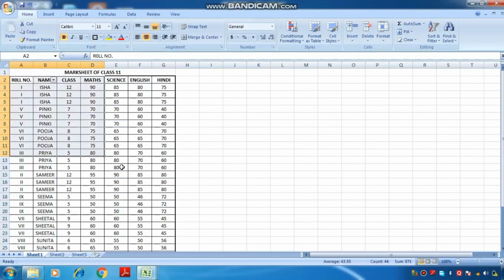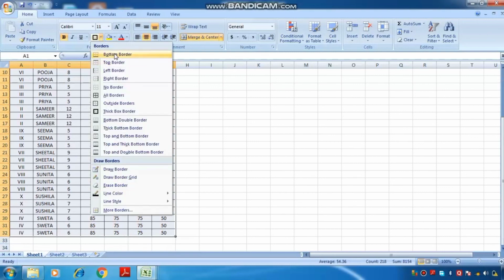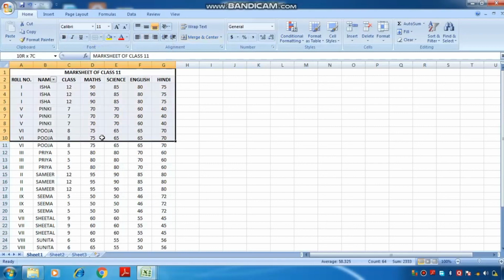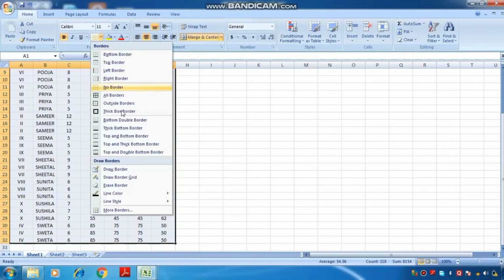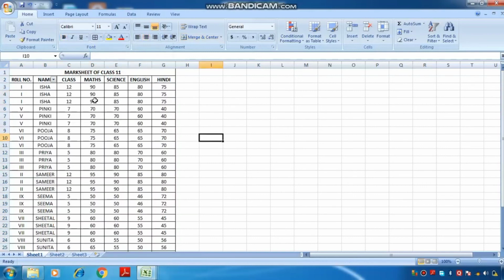If I want to perform other different options, I have to select the cell, and from here you can select the bottom border, top border, left border, right border, no border, all borders. Suppose I don't have any border in my sheet like this, and I want to make it a whole border, then I select my sheet from here, and I can select the border option again, the all borders. I press all borders. Here you have seen all the data comes into a border.